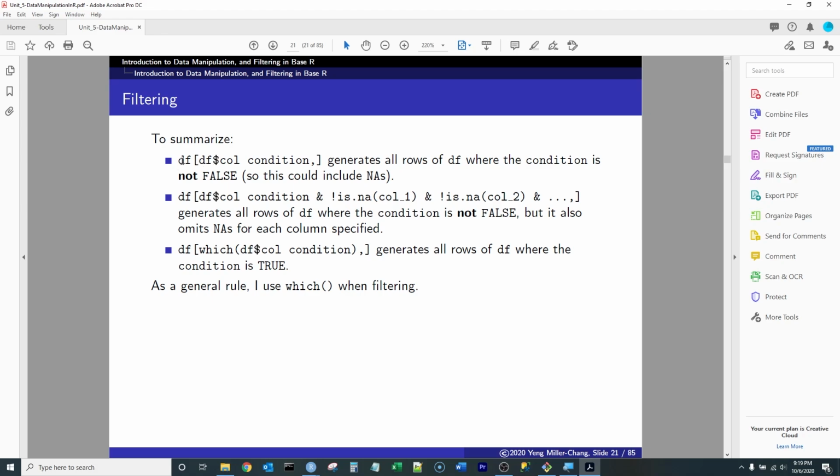The first way is df with just the Boolean vector as a condition in the row index. This generates all rows of df where the condition is not false. So this could include NAs. The second way you can filter is using that same condition and manually specifying not is NA for each one of those columns. The third way you can filter is simply by adding which around the column condition, which generates all rows of df for which the condition is true. As a general rule, I like sticking with which for its simplicity.